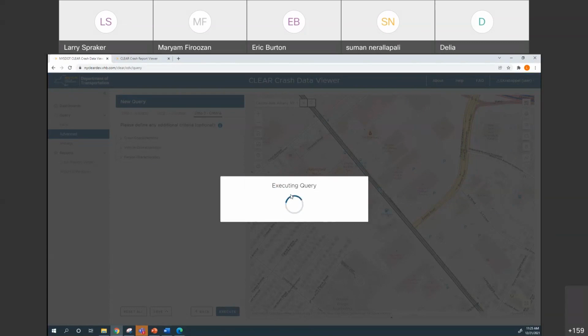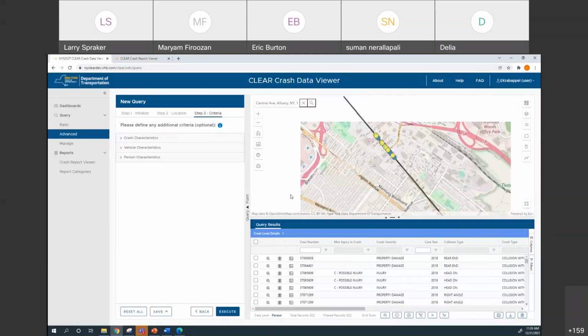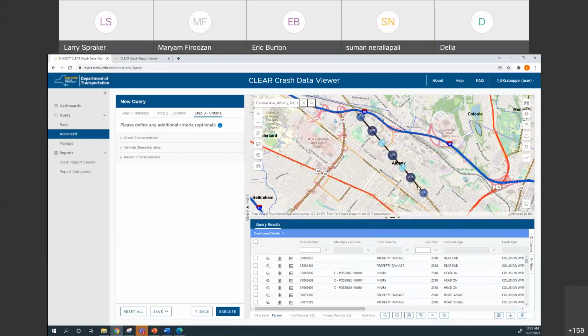Since I'm asking for a little more data, it's taking a few seconds to do this. I forget how many crashes I'll get here. I did a pretty long stretch of Central Ave here, so sorry it's taking more time. 922 crashes. You can see the clustering and so on.